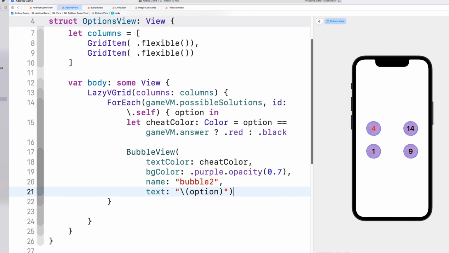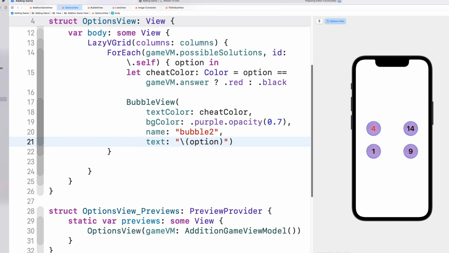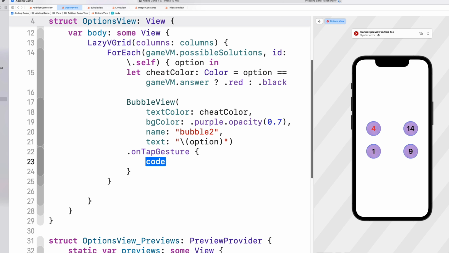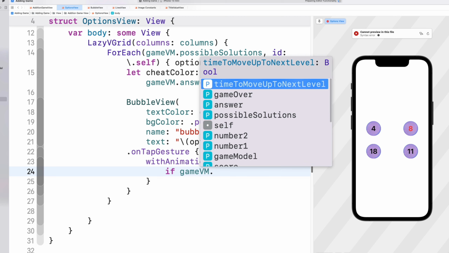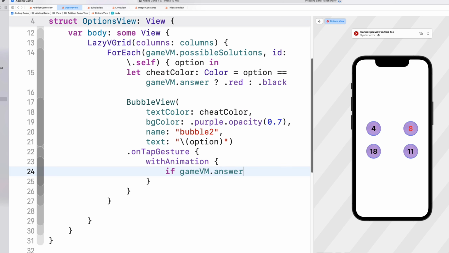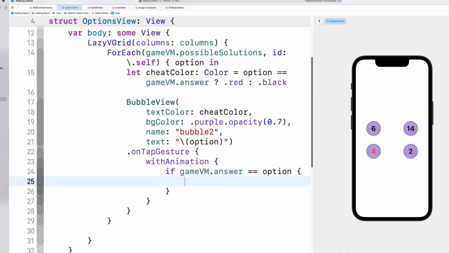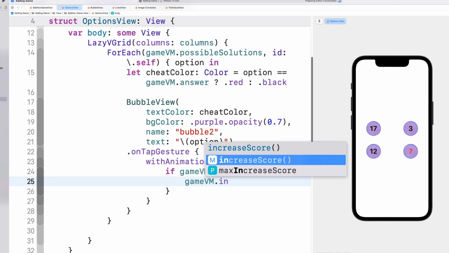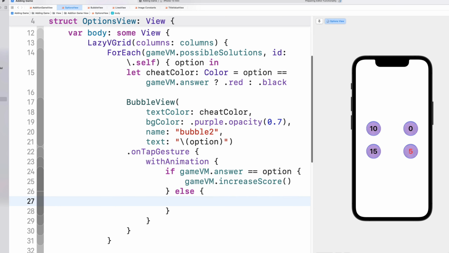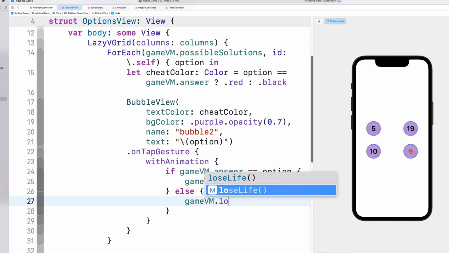Okay? Now, I want to also add a tap gesture to our code. So let's do the following: on tap gesture. And I want to animate the change, so with animation. Now if the view model, game VM answer is equal to the option, then increase the score, game view model increase score. Else game view model lose life.